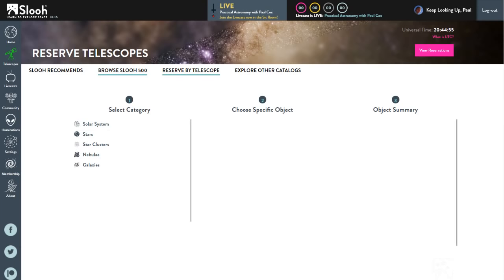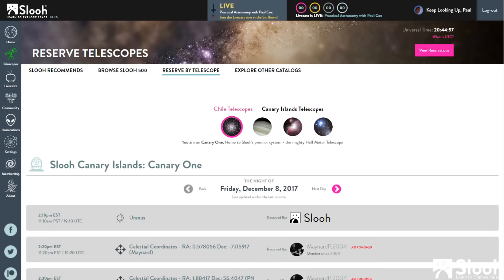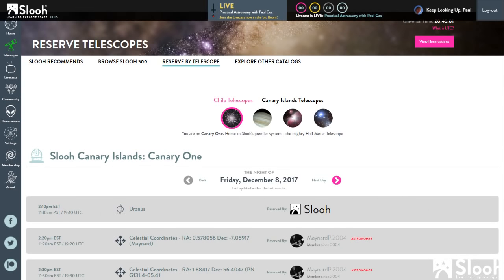Now let's hop over to the Reserve by Telescope panel. We haven't got long to go. We are going to finish at the top of the hour, so stick with us. I'm just going to take you through this. If you want more control over the time and the specific telescope that you want to control, then Reserve by Telescope is where you want to come to. So I'm going to go from the very top of the page down to the very bottom of the page. And first of all, you've got two options.